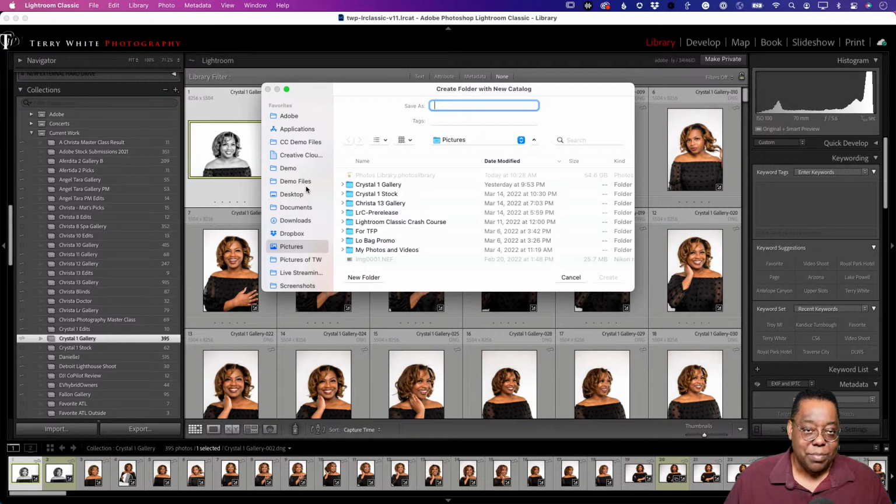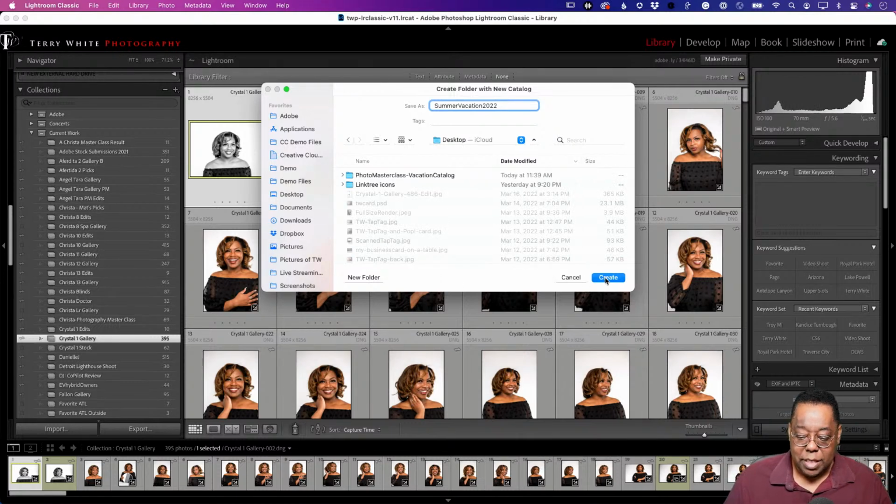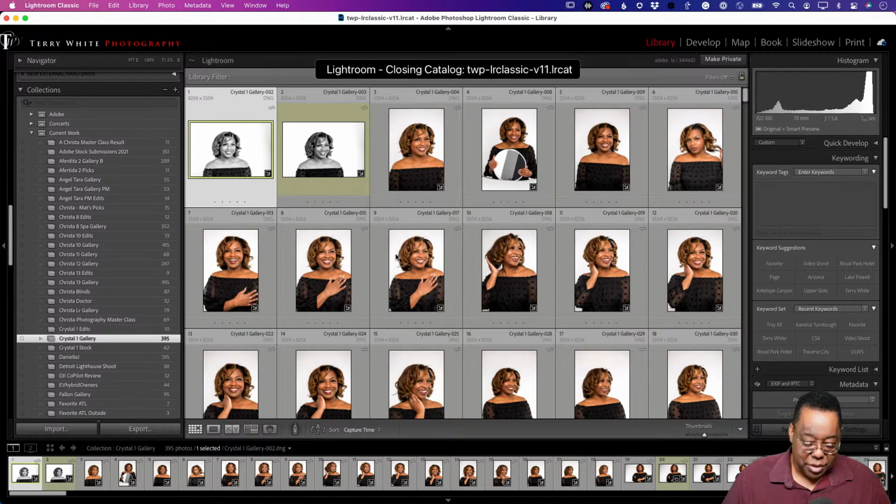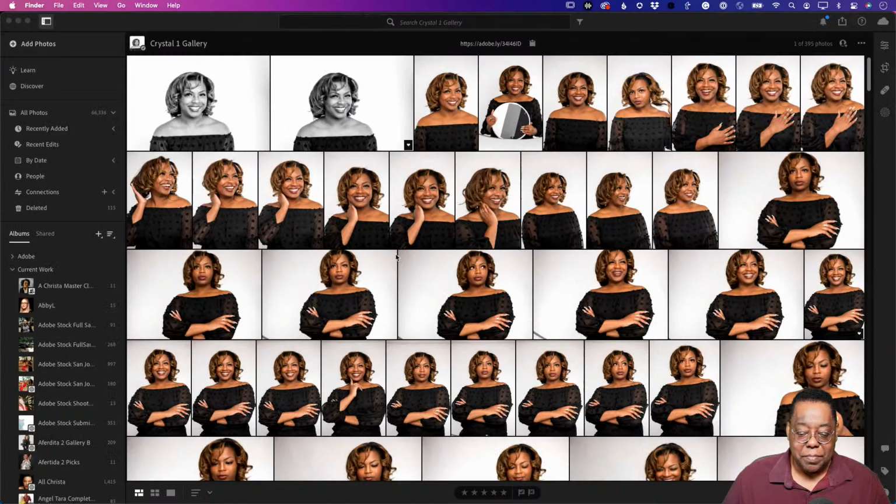Where do you want the new catalog to be? Either on an external drive, laptop, disk drive, copy it to the laptop, whatever you want to do. So I'm going to say summer vacation 2022. That's the name of this new catalog, and I want it on the desktop. Save, create. It's going to close Lightroom, going to close my main catalog.